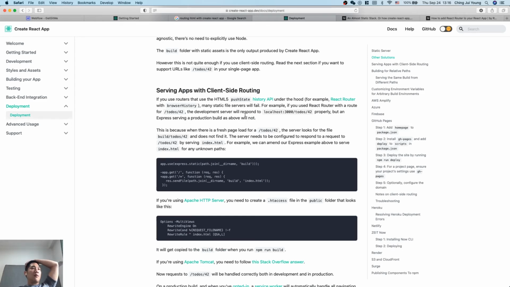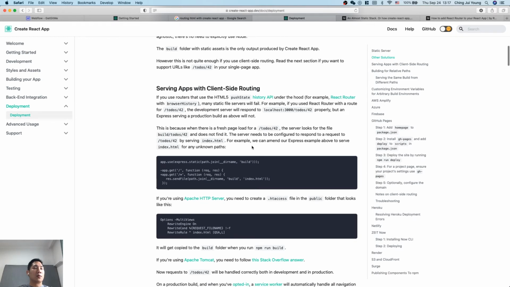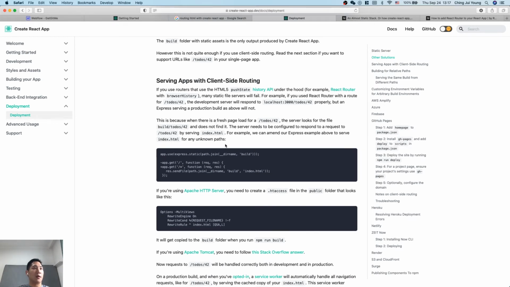If you use HTML5 push state history, file servers will fail. If routed with the root, the development server will respond properly, but an express serving production build is correct or not. There's only a fresh page load for it. So it looks for the file built to-dos 42 and does not find it. Correct, okay? The server needs to be configured to respond to a request to to-dos by serving index.html.